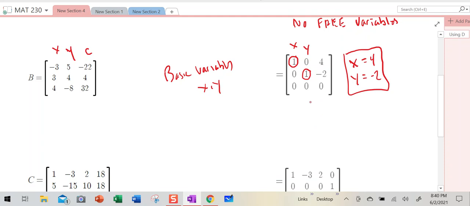Another term that you're going to be learning in class is the concept of rank. Rank is simply the number of basic variables. So the rank is 2 because we have 2 basic variables. That's really all it is. It's the number of pivots. We have 2 pivots, which is the same as the number of basic variables.